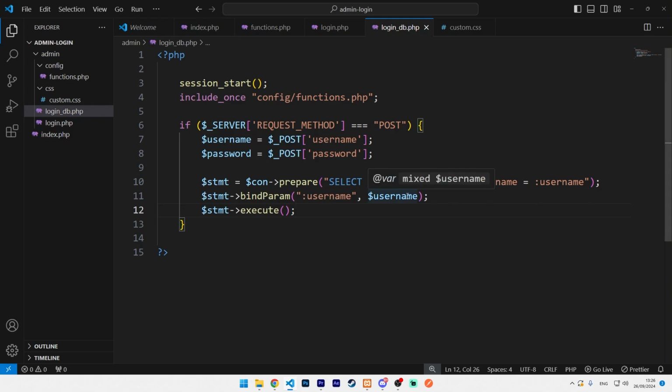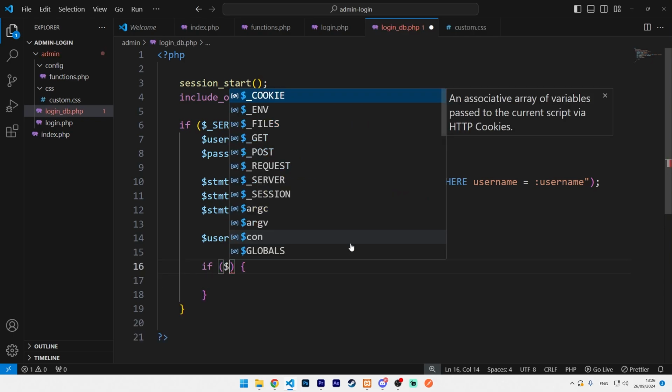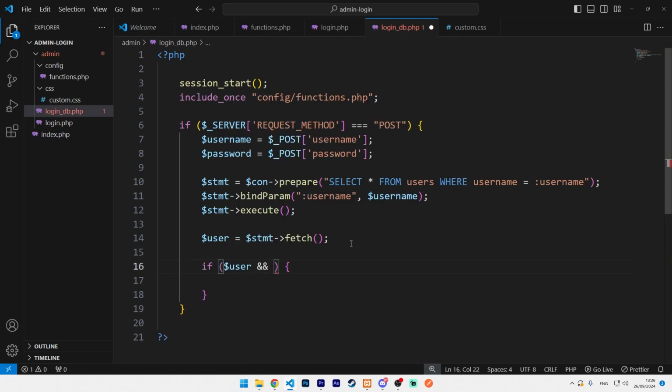All right, and next we're gonna create the user variable and we're gonna use the HTML and call the fetch method to fetch all the data from the database here. So we fetch the ID, username, and password and store inside the user variable. And we're gonna check the user and the password.